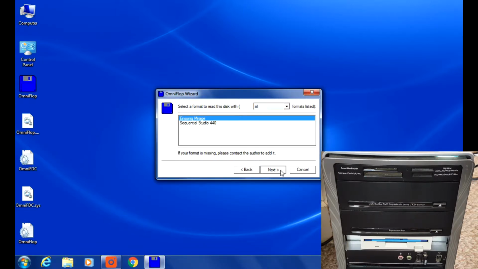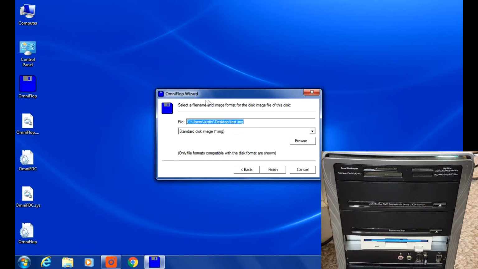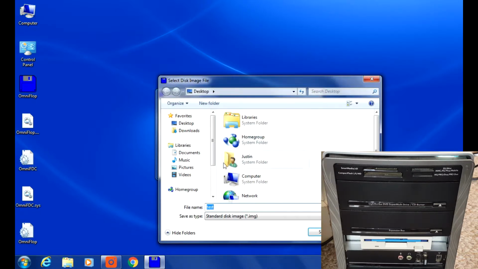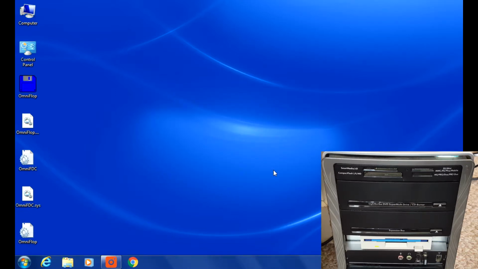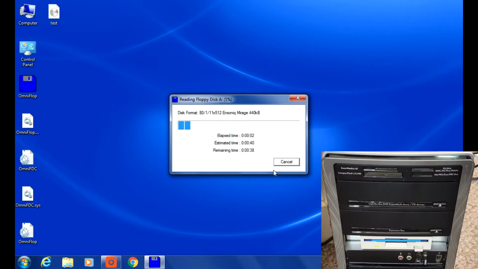Once this is done, we can hit next again and choose where to put our disk image. We're just going to name it test for the time being, but if you hit browse, you can place it and name it anything you want. I'd suggest coming up with a decent organizational format for these, since having a lot of disks can get a little messy. And once that's done, select finish. It'll read the contents of the disk and place them on the desktop.